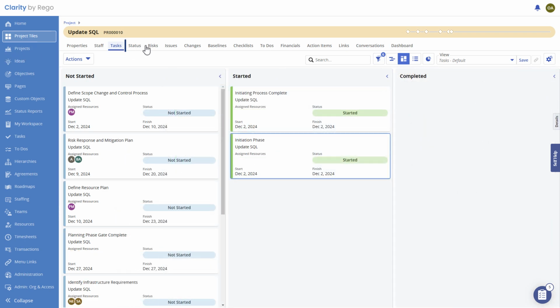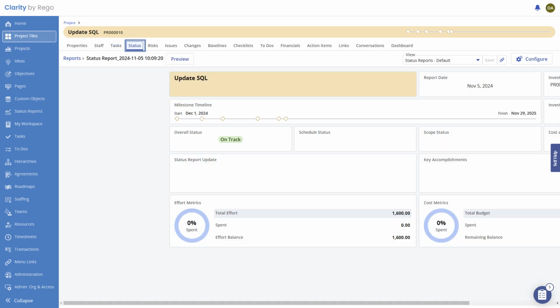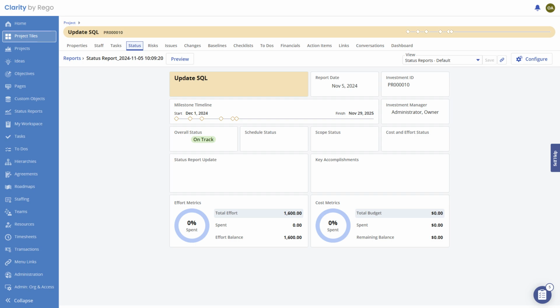What project wouldn't be complete without a status report? Clicking on status in the top navigation row, we're able to see the status report here. And within the top section, we do have the project name, the report date, the project ID, and even the milestone timeline that's listed. Right here, we do have the schedule status. There's also the scope status and cost and effort status.